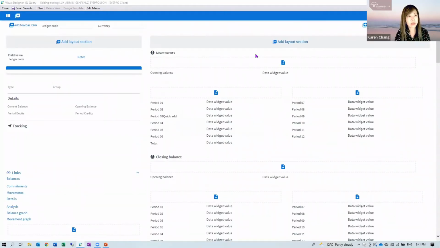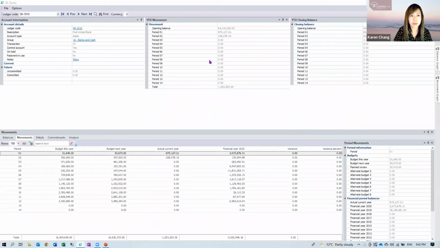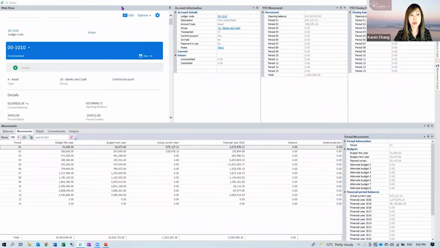So here we go. This is the default template. I'm going to save this template right now just to show you how I can quickly replace the traditional query window with this web query. And then I'll go into some light modifications. So I'm just going to hit the save button on the top left-hand corner. It brings me back to my GL query, but now on the top left-hand side, you'll see I have this web view as well as all of my other traditional panes.